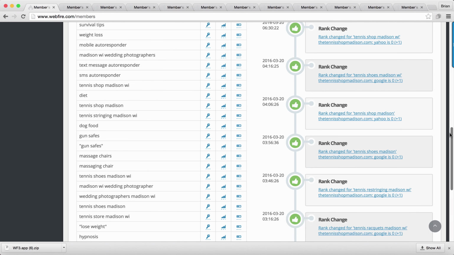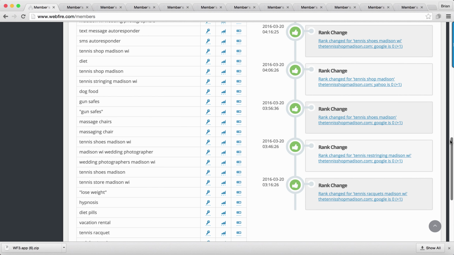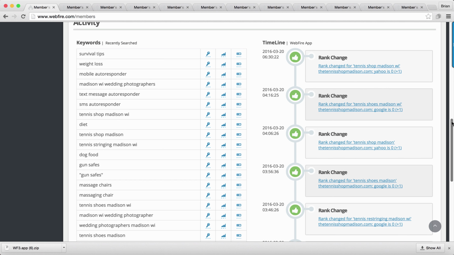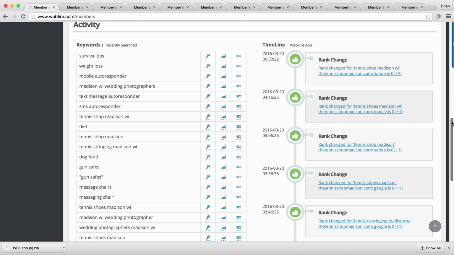Now, what's cool about this timeline right here is that every day WebFire is doing work for you in the background. So any keyword you add to it, which again, if you click the Getting Started tab towards the top, it will prompt you to enter a site, enter some keywords and all that stuff, and it'll walk you through using several of the tools.